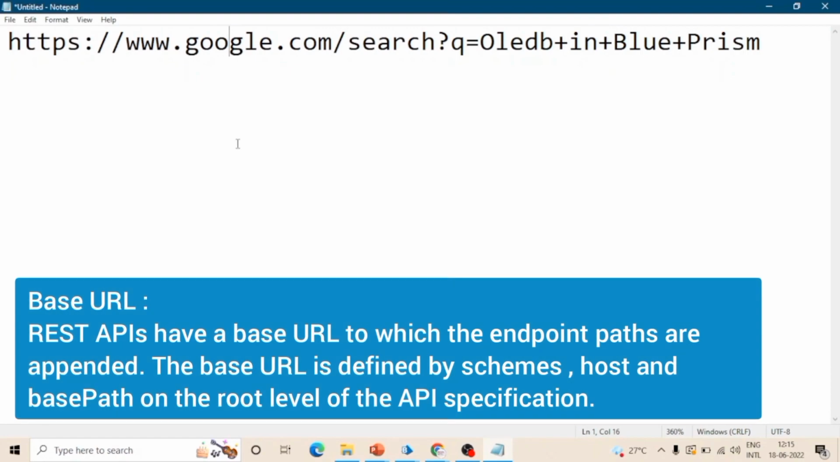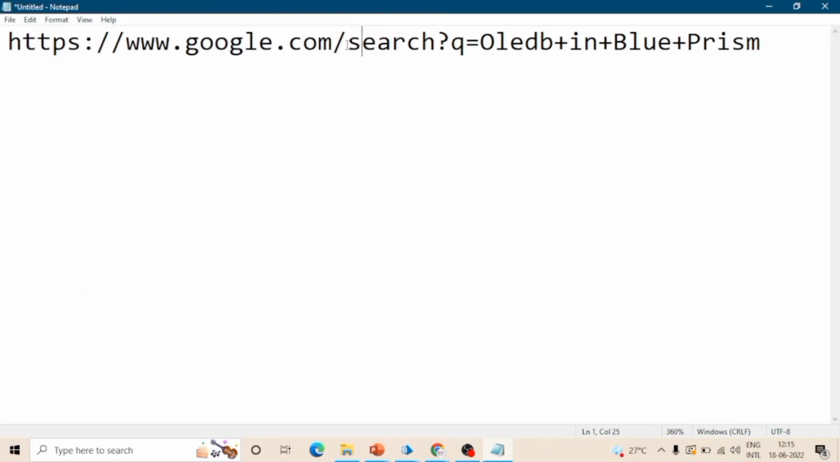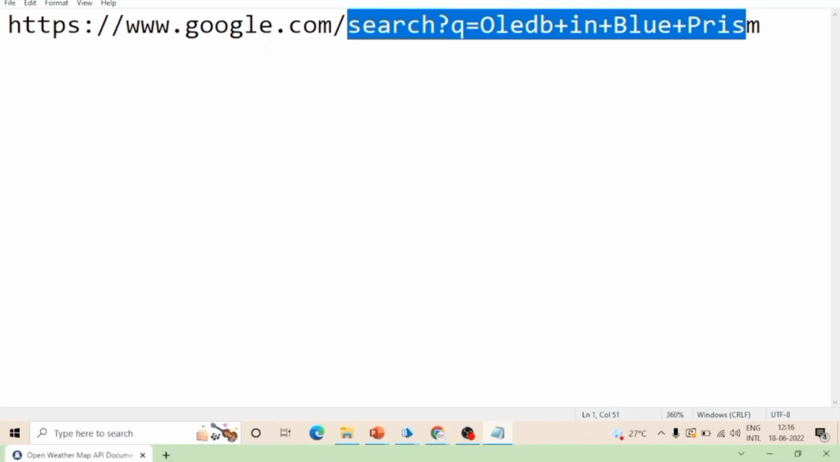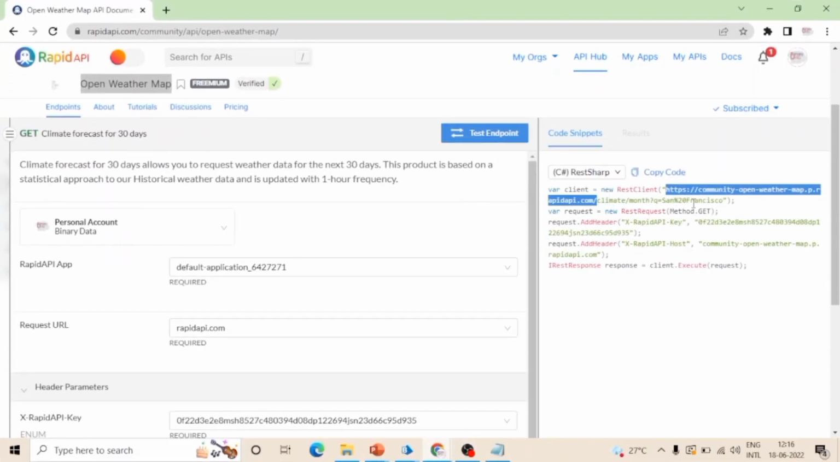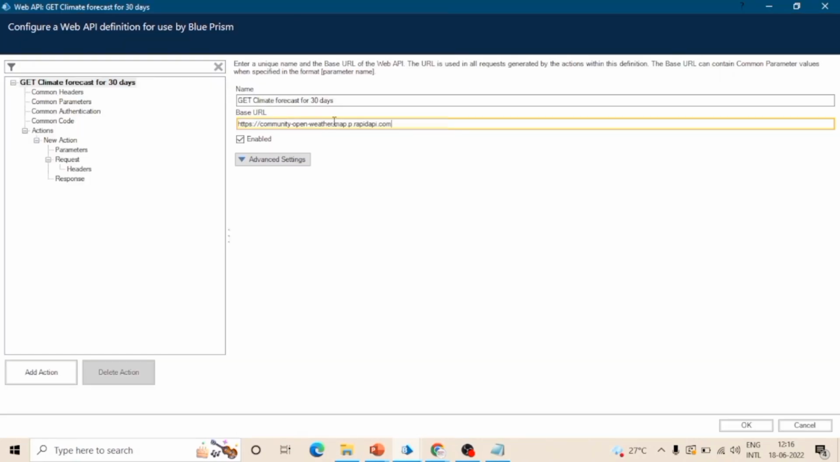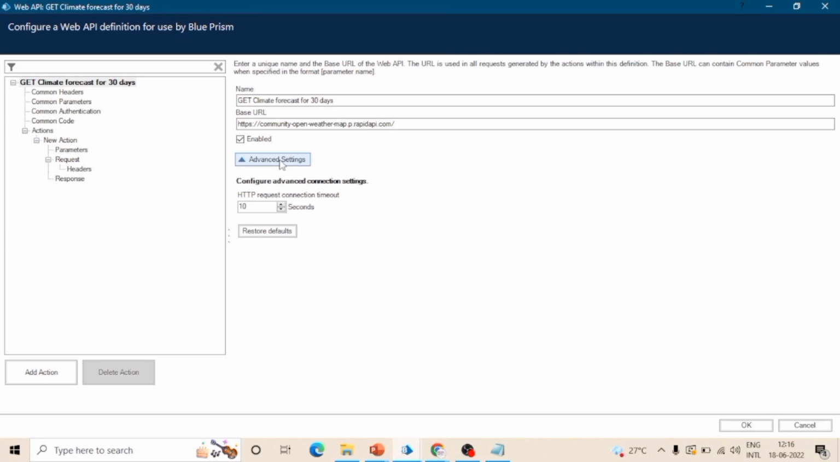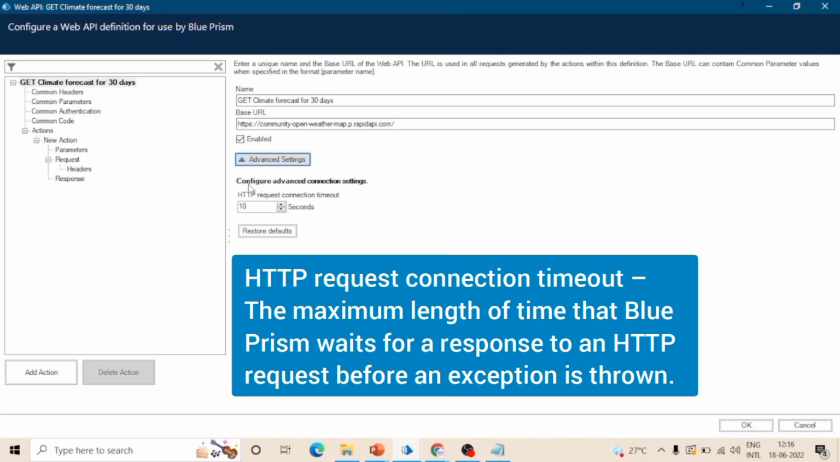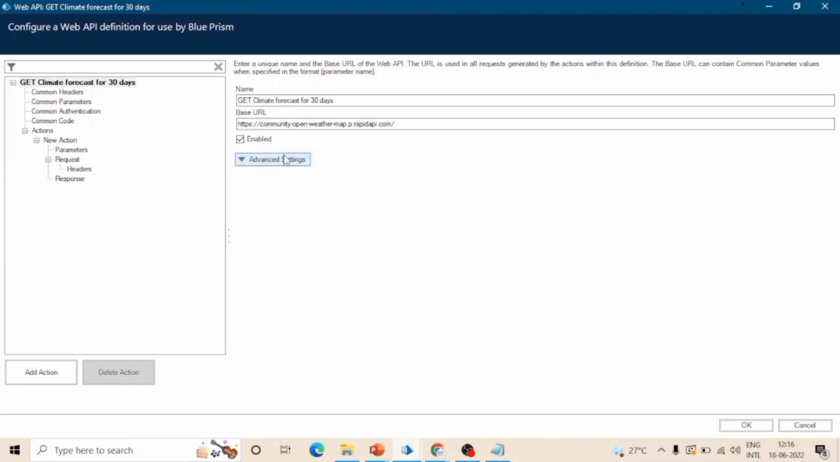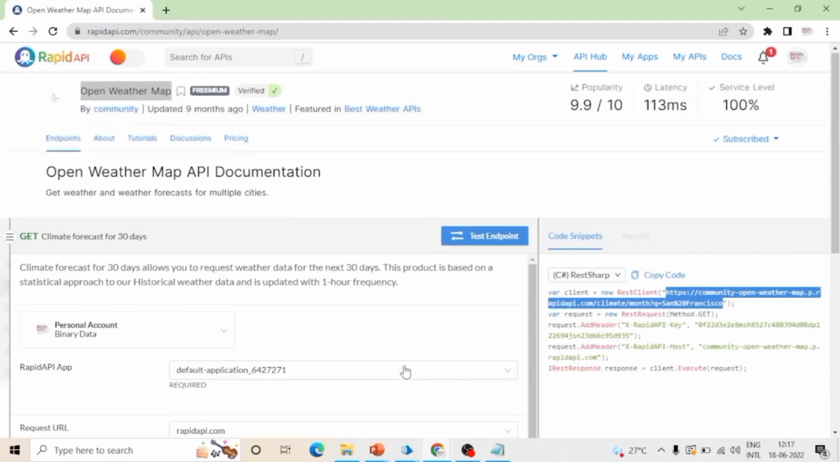Now we have to enter the base URL, and the base URL is the consistent part of the URL, like www.google.com. Let's find the base URL of our API. In the code section you can see this URL. Let me copy the base URL and paste it here. You can enable or disable this web API definition by ticking this checkbox, and in advanced settings we can add the value of the HTTP request connection timeout. Here our basic settings are done.